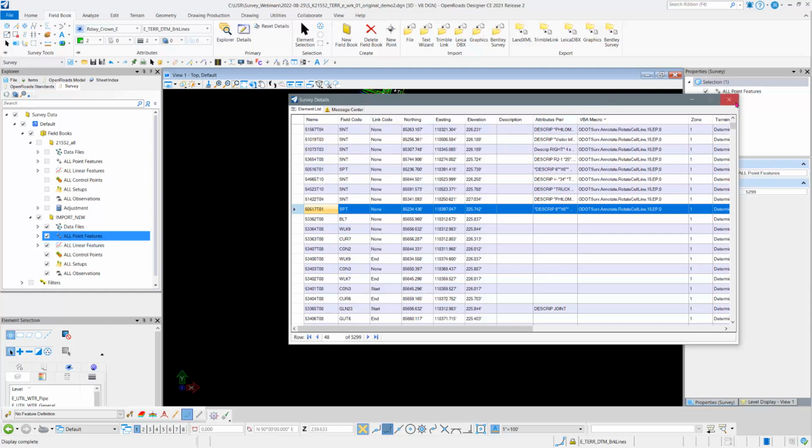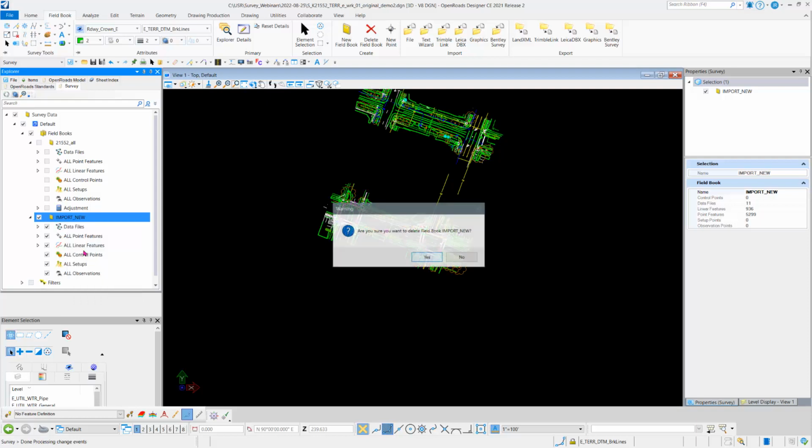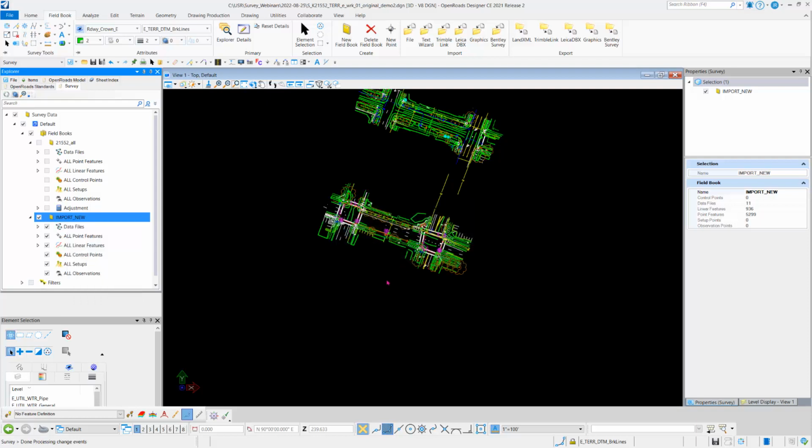So I'm going to go ahead and delete this new fieldbook I created. I was trying to point out the problem that we have. So you would have to go back and manually update all of those VBA macros again, which is not a good process. So I'm going to go ahead and delete this new one that I created.